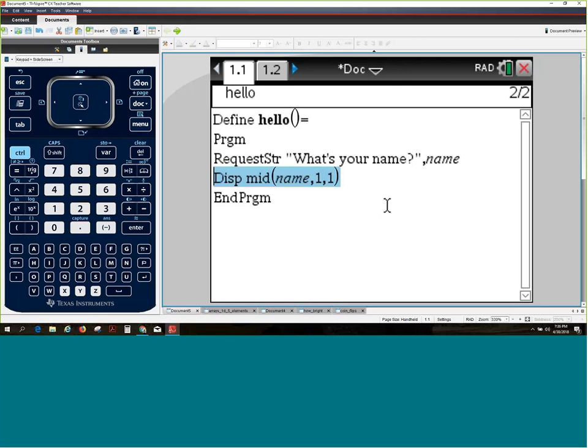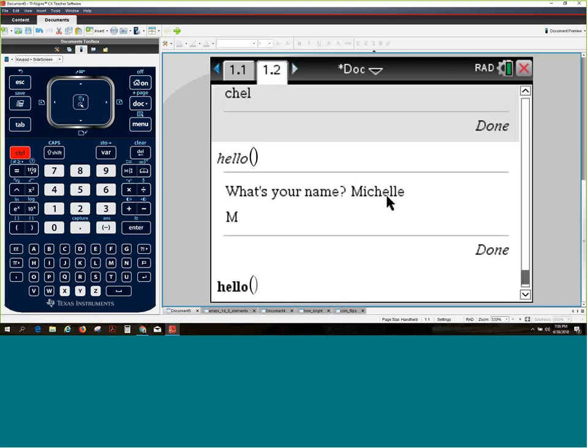So then I wonder, that just displays one letter, one character. How could I then display the next character, right? So I would display the string name, start at the second character, is that right? And still just display one? Does that look right?